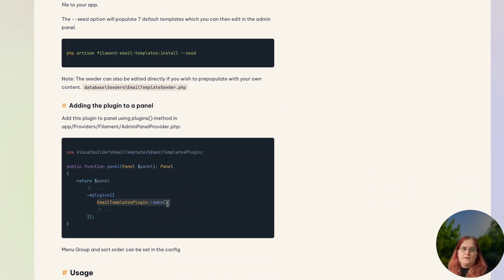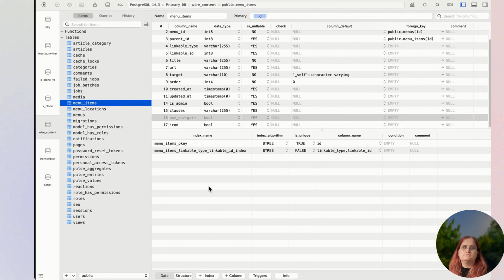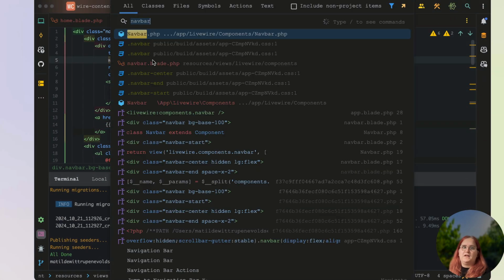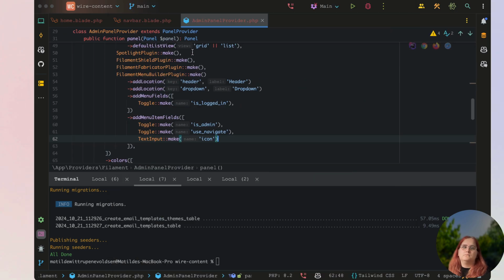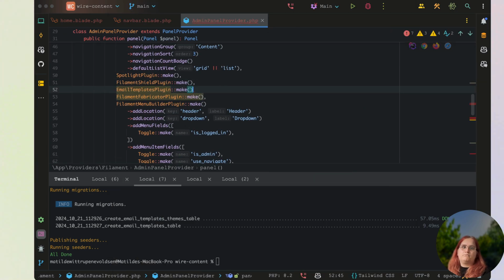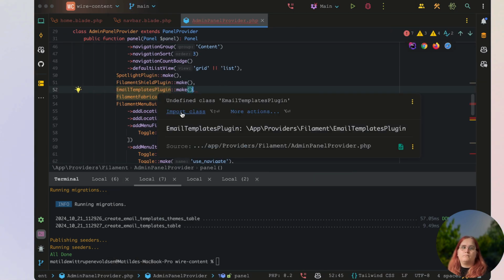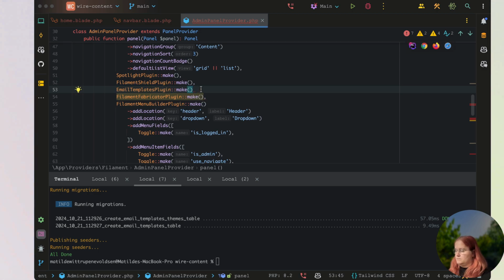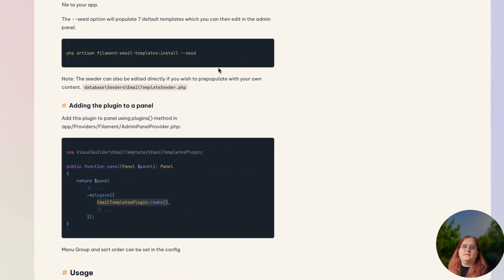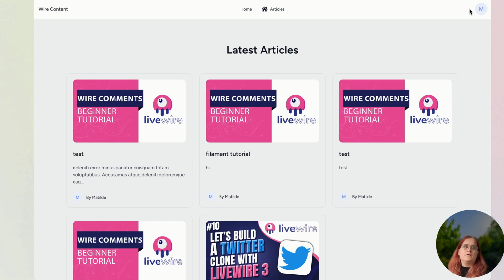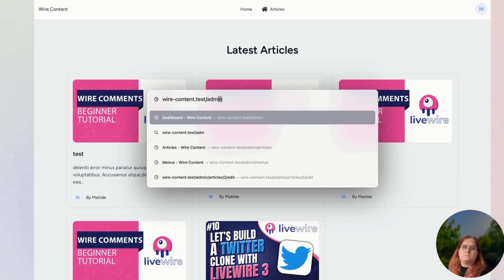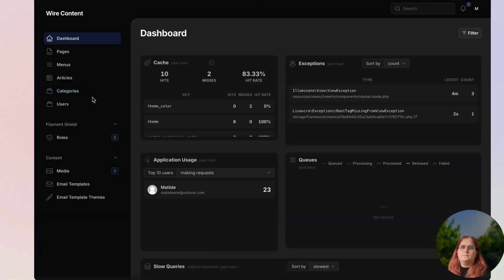Let's go ahead and register this plugin inside the admin panel provider. And let's take a look. So let's head into our admin panel and see what's going on here.